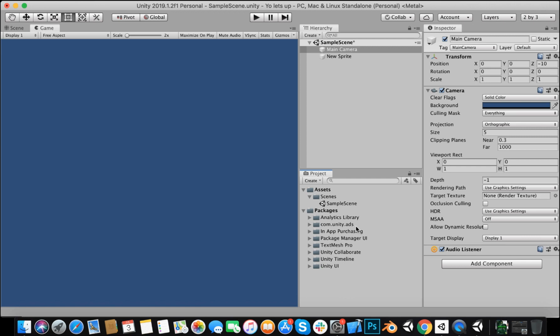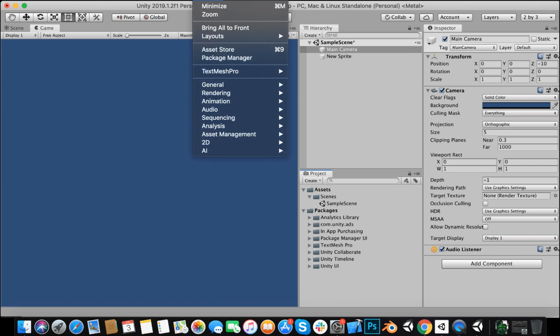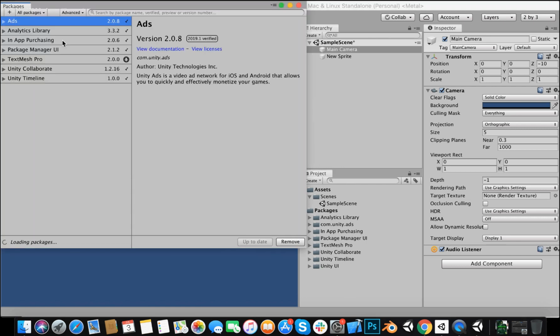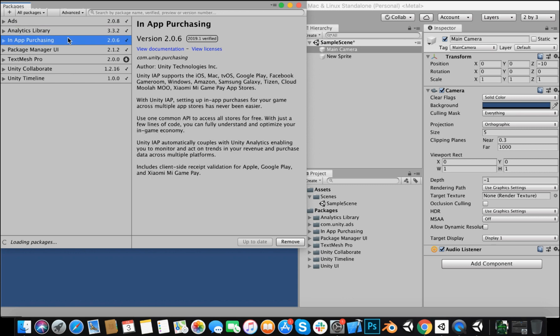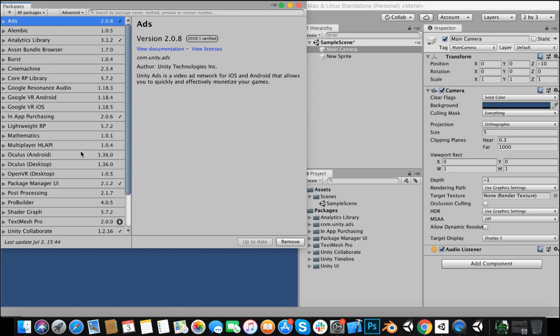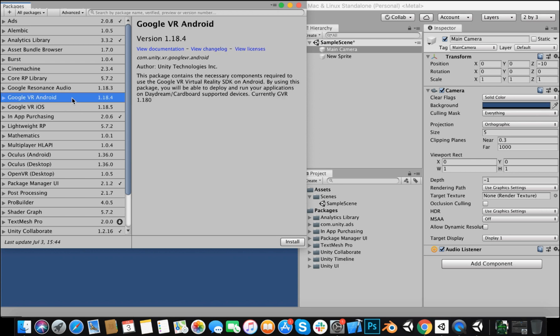For that purpose, you just go to Window, click on Package Manager, and click on the libraries. You just have to click on any library. Suppose I'm going to click on Ads, and I can remove or update it, or just install a new library. You can see here are some other libraries. Suppose I go for Google VR Android and I want to install it in my project. I'll just hit the install button and it will be imported here. So Unity has provided a very easy way to import all these libraries.